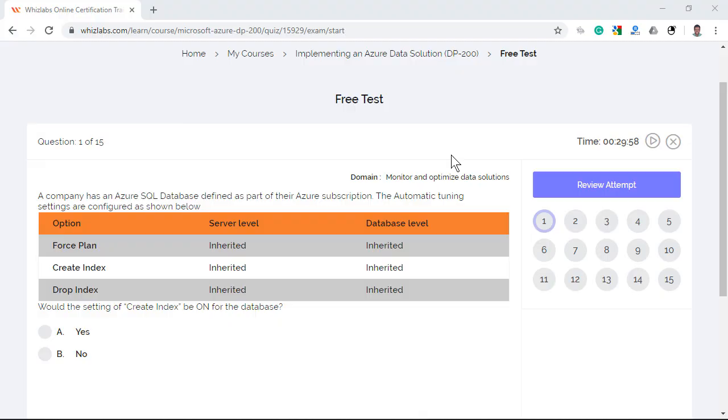In the question, as the server level settings are inherited, it must have inherited from Azure defaults, and since the database settings are also inherited, it could have inherited from either server or Azure defaults, and both their settings are the same in this case, so the answer should be on for create index at the database level. So the answer is yes.